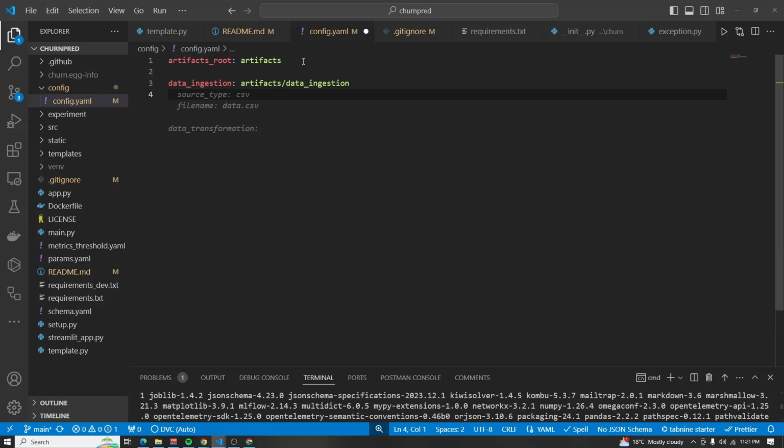Then remember, we are reading data from... I forgot something. This is supposed to be the root directory. So it's supposed to be something like this.